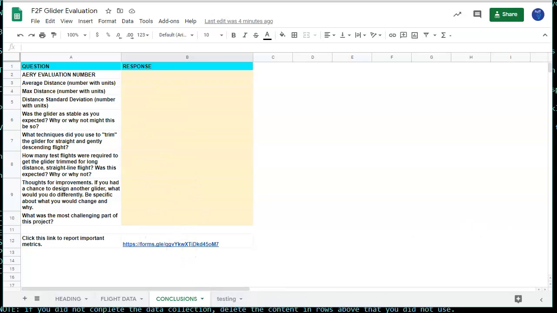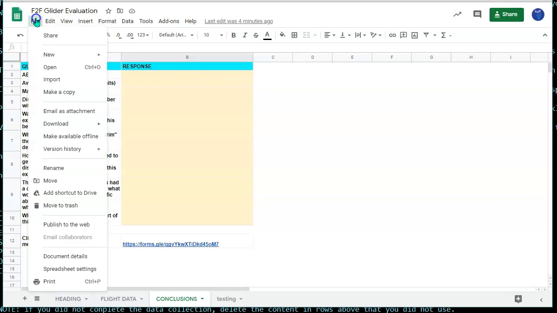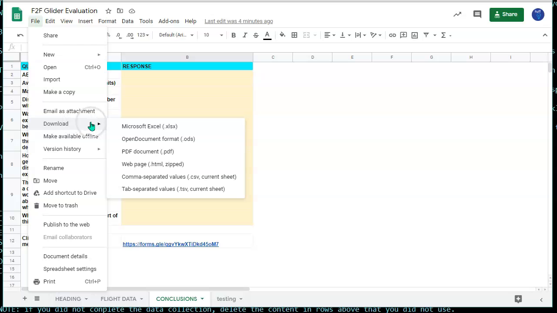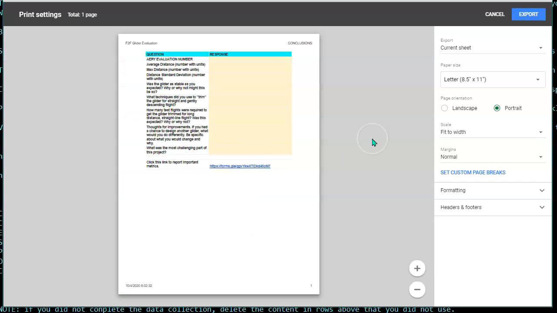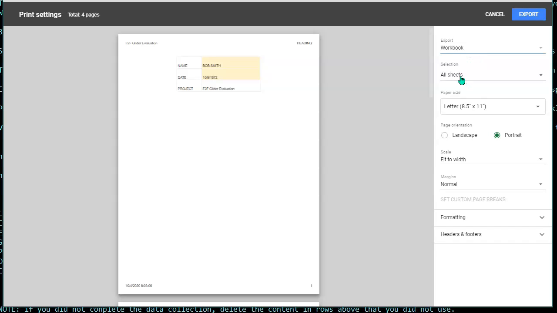Also, I want to do a comparison to see if ARI makes a difference or not as far as evaluation. So you're going to click on this little Google form and report a few metrics there for me. Then the final thing you're going to do is choose File and download PDF document. So I'll have a few settings here that I want you to make sure you do. Instead of current sheet, you need to make sure it says workbook, make sure it says all sheets, make sure it says portrait. It won't fit on landscape, so we're going to put portrait.